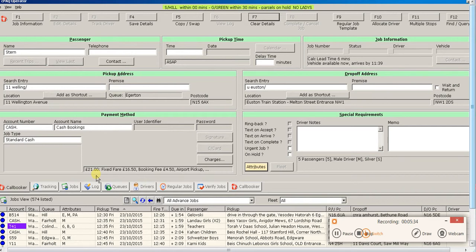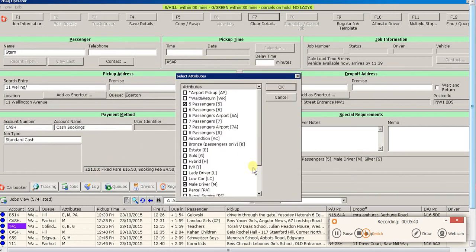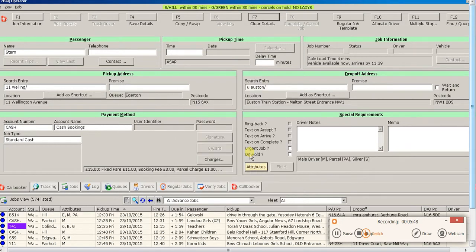Another attribute which we use a lot is a parcel. We go in here and we say, let's first of all take the 5-passenger off. It's a parcel car. We can press P for parcel, and what's going to happen now is it's going to add an extra £1, because parcels always attract an extra £1 charge. Even locally, if we go from Wellington Avenue, let's say to St Kilda's Road, number 4 St Kilda's, it'll be £4 rather than the £3.